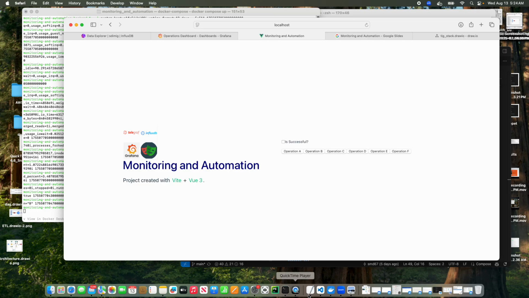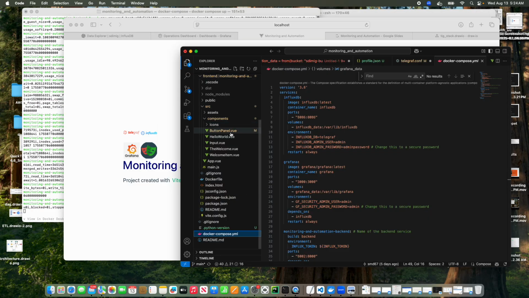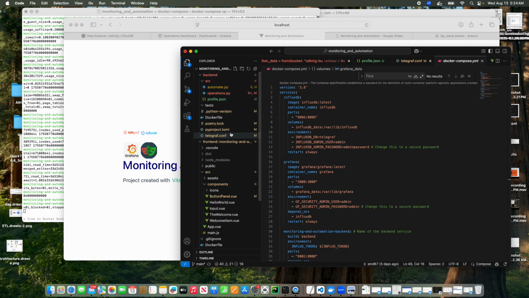All right, so let's take a look at the back-end code. It's nice and simple. It's just a simple back end in FastAPI.